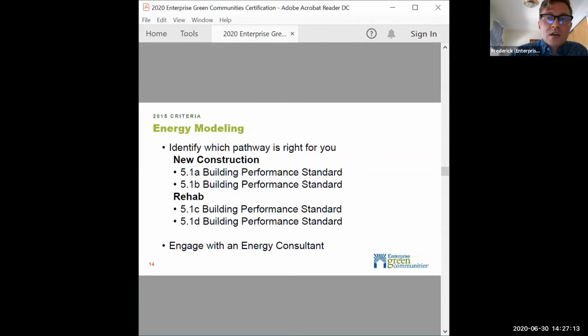And so when it comes to energy modeling, we realize that you may not want to spend time and money on energy modeling until you get your award letters. But there are some steps you can take now to ensure this doesn't delay your timeline if you intend to use 2015.